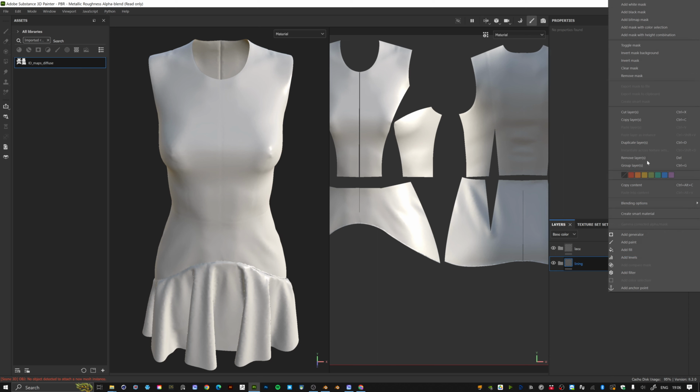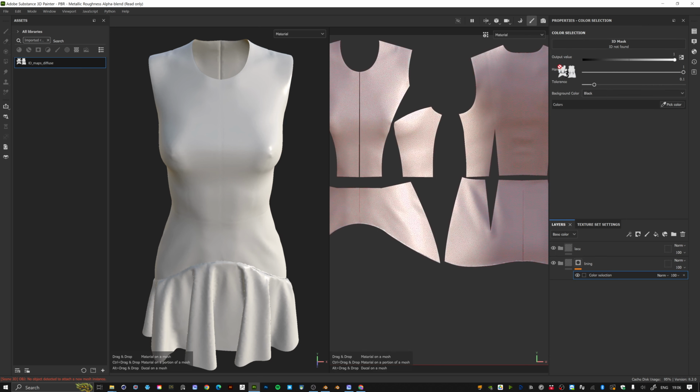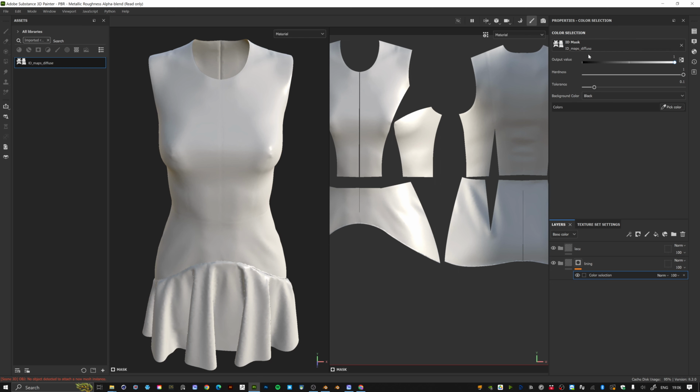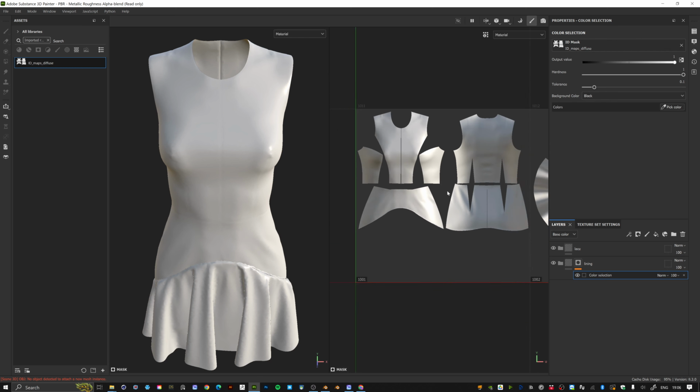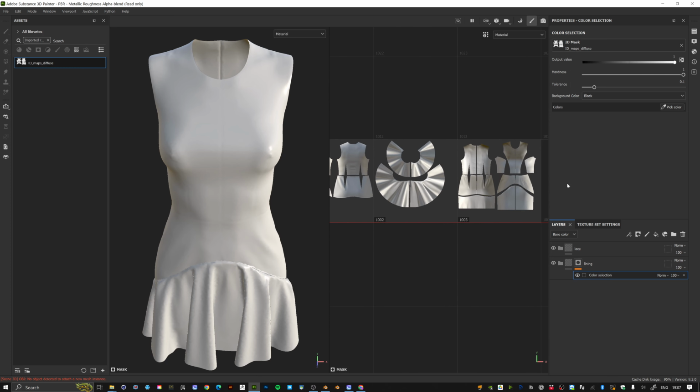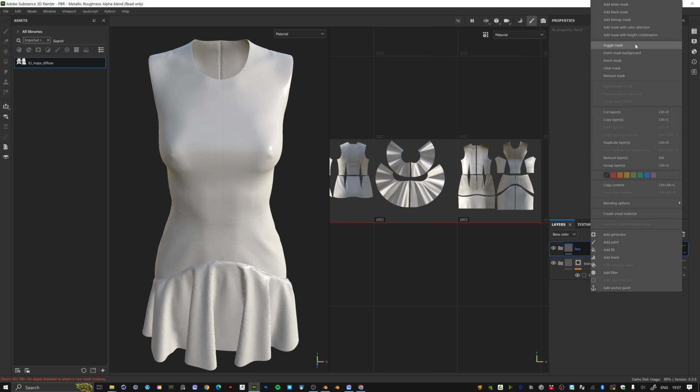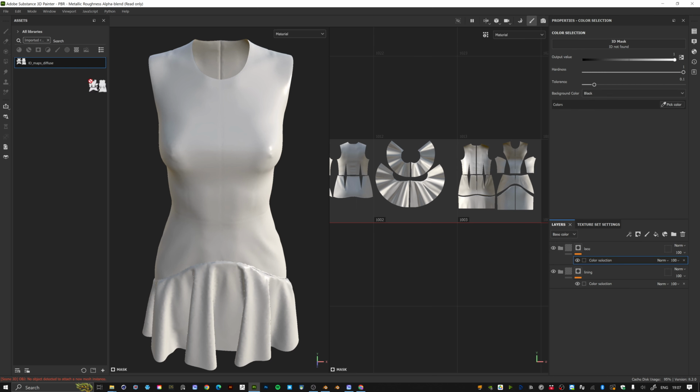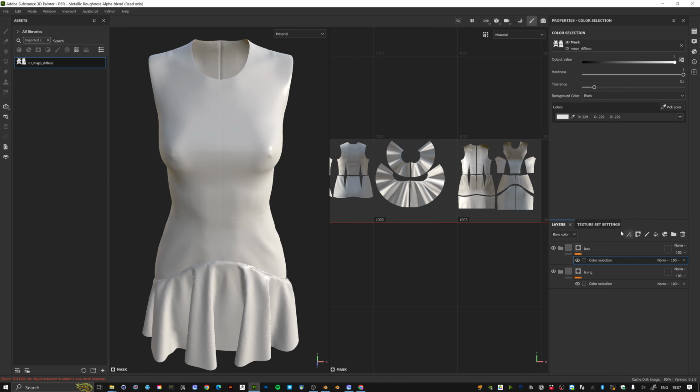So first with lining, I'm going to right click and select add mask with color selection, drag these ID masks into this slot here, and then select pick color. These pieces here are the lining, so if I select pick color I can select black for those pieces here, and then I'll do the same for lace. So right click, add a mask with color selection, drag these ID maps over here, pick, and then pick the white color.